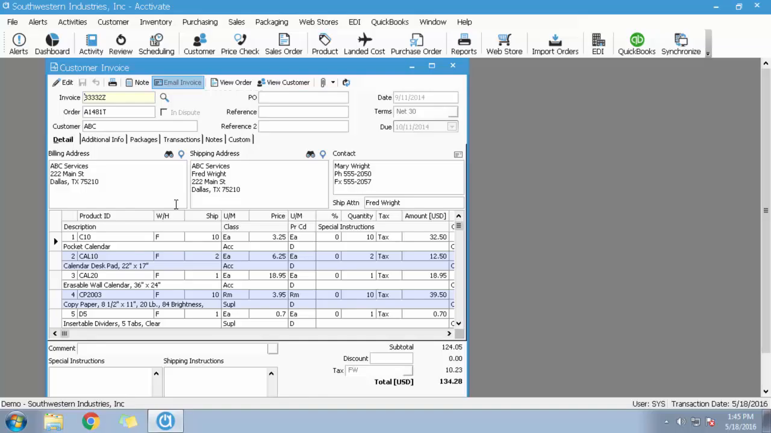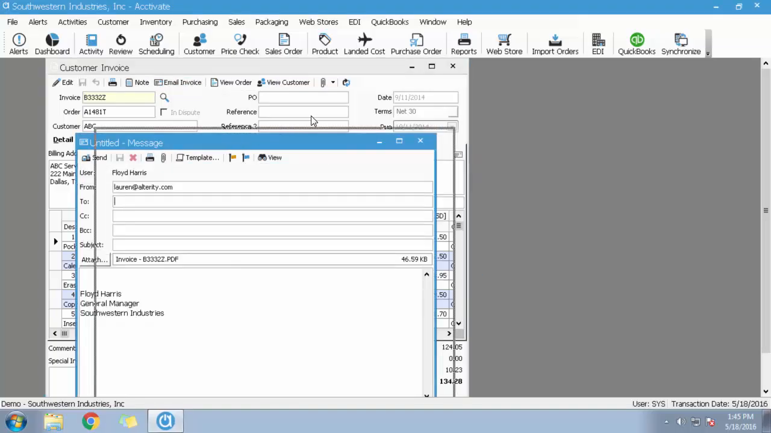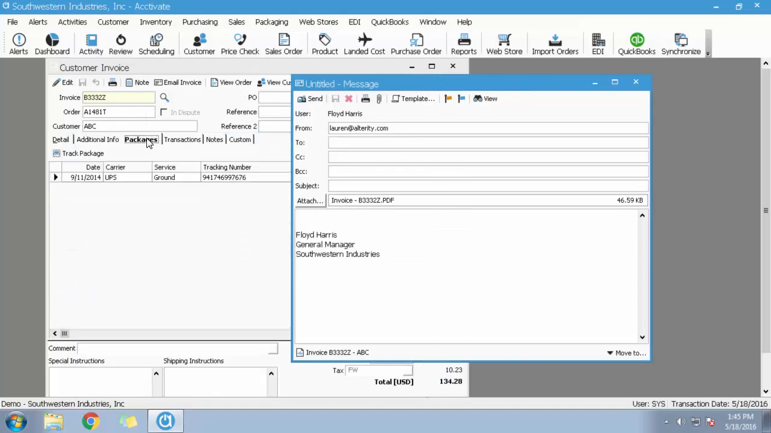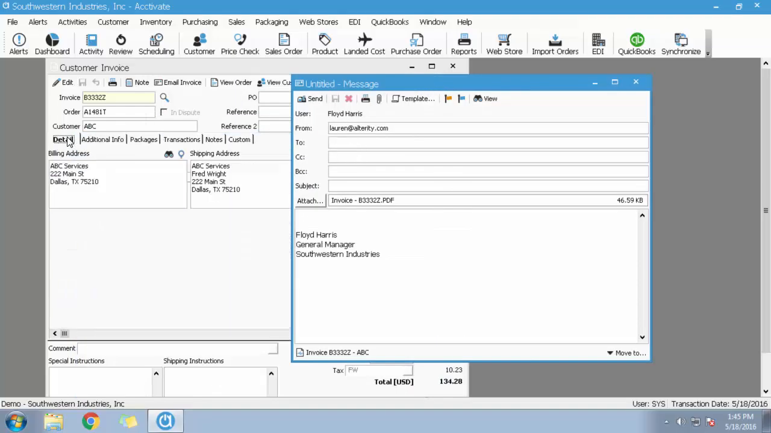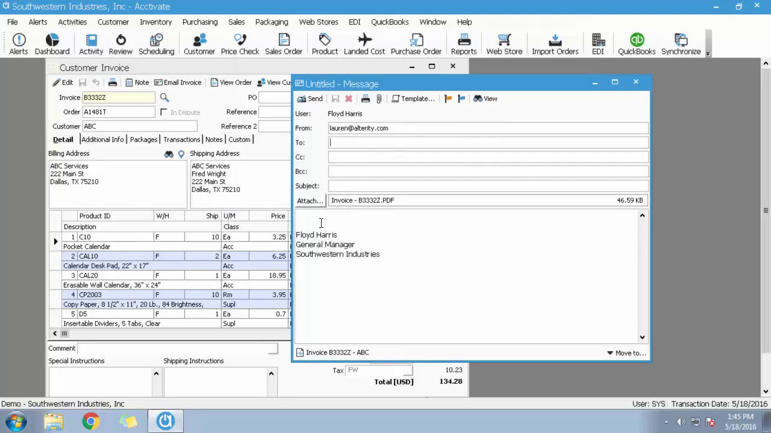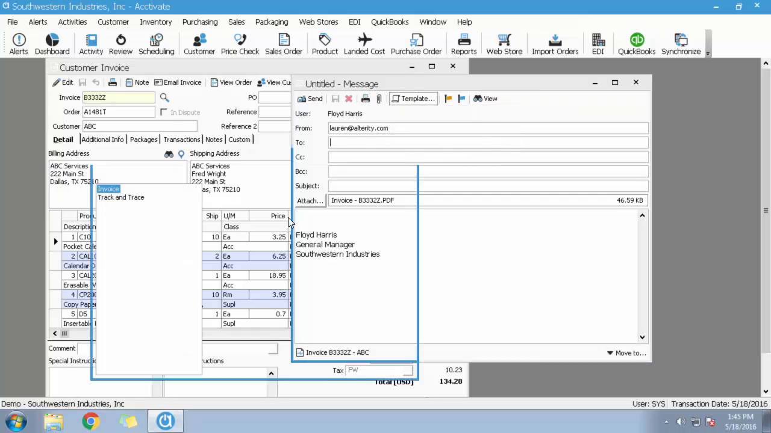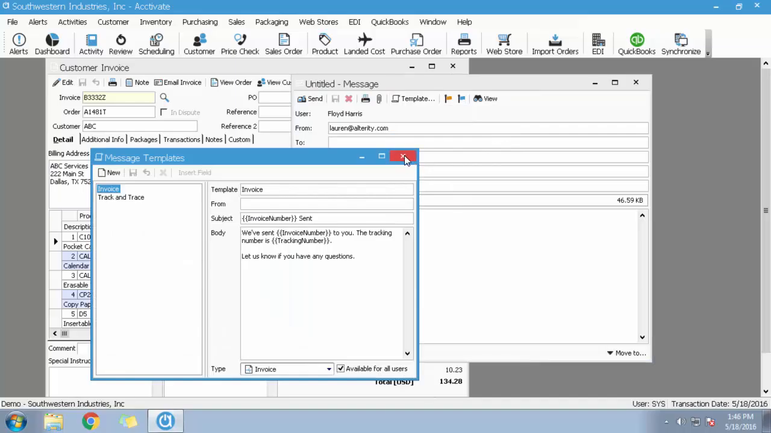email invoice. I don't know if this invoice has tracking information. Oh, it does. Okay. And then you'll enter in the To. This one didn't have a contact email address, so it didn't pre-fill that in, but it will pre-fill that in based on what's on the invoice. And so now, you can still go to manage templates here to manage that. We didn't take that functionality away.